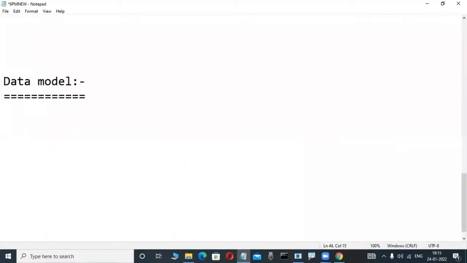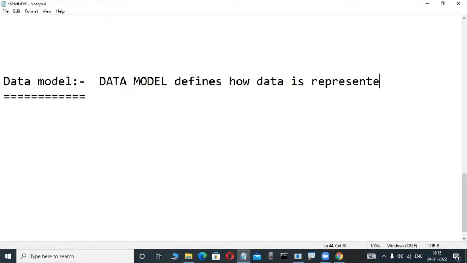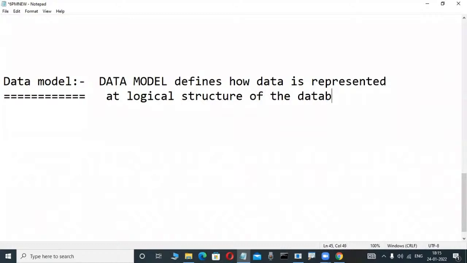Data model defines how data is represented at the logical structure of the database. How easy a definition. Observe here: logical structure of the database. And now check it out, observe the screen. What is a logical structure?